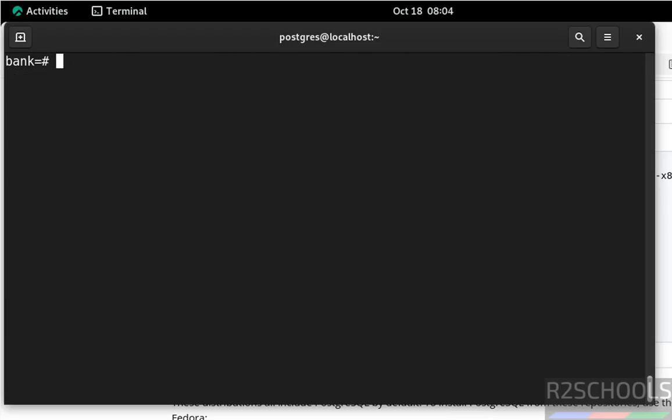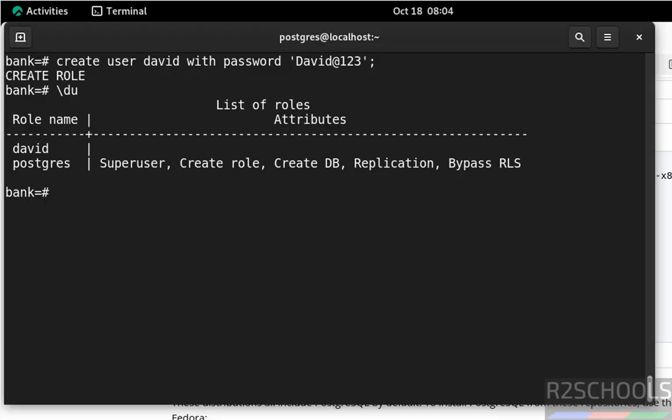Now create user. Whatever is there in the single quotes is the password. Now verify. See, you have created the user. Now exit from the current session and connect to the PostgreSQL server with this new user. To exit, we have to use backslash q. psql -h means hostname, localhost because the PostgreSQL server is installed on this machine. If it is installed on some other machine, then we have to provide that server name or IP.